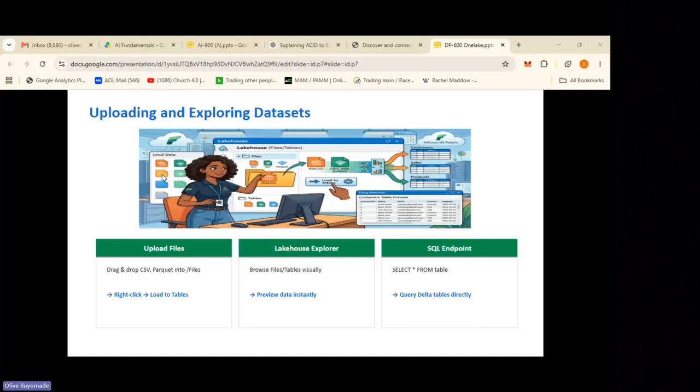Then for those who can use SQL, as we said earlier, every lakehouse has an automatic SQL endpoint, which means you can query any Delta table with what we call T-SQL. And then Power BI can connect to this endpoint live. Now, what is T-SQL? It's called Transact SQL.